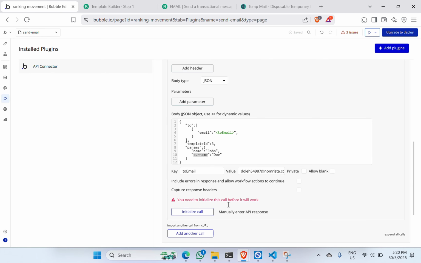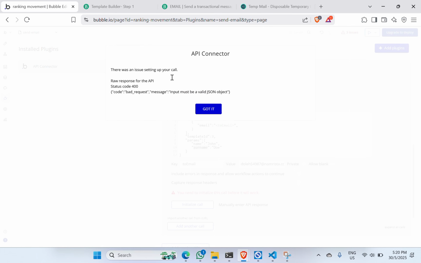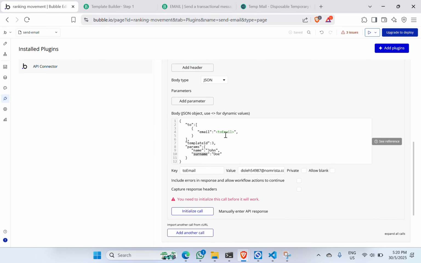Let's make sure to initialize the call before it works. So when I click on it, as you can see, there's some issue with the JSON. This is the format of the way we send it right here. You must make sure that there's no stray comma. I mean, if there's a comma, there needs to be something right after it. So at the moment, we don't need to have a comma right here. So just click on initialize call right here.